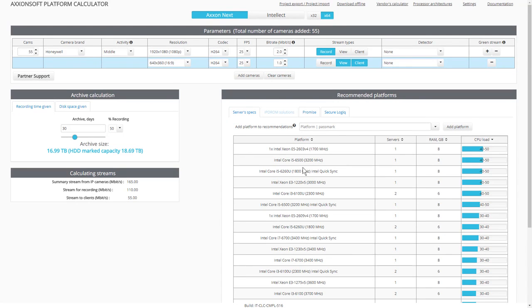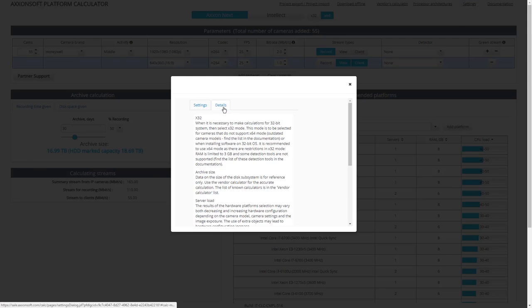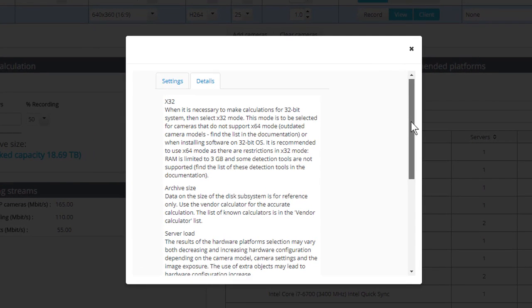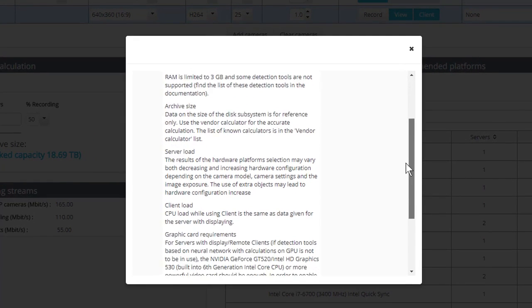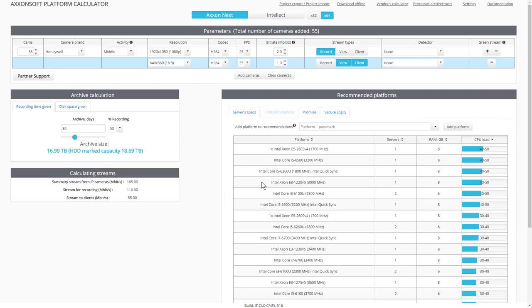Video card. For servers with displaying, a video card NVIDIA GeForce GT 520, Intel HD Graphics 530 or more powerful will be enough. For servers without displaying, you may only need to connect the monitor for the initial configuration of the system. So, any graphics card, even the weakest, including the integrated ones, will be suitable. There is only one limitation for Axon Next: the graphics card must support OpenGL version 2.0 or higher.